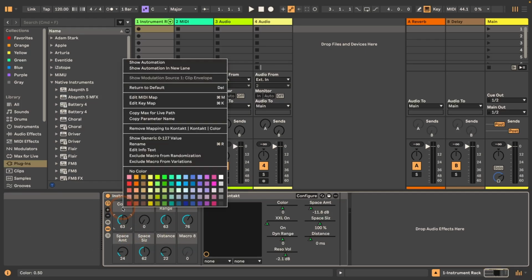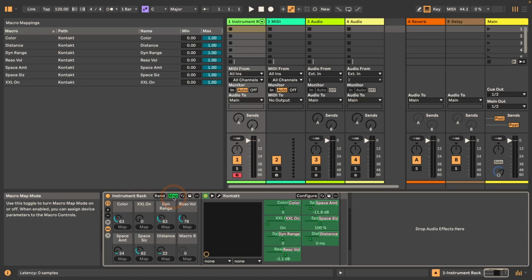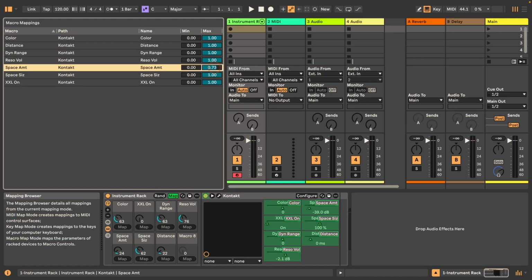We could change the colors here as well if we want any colors. We could technically also map multiple parameters to one macro control if we find this useful. And we can also go here into mapping modes and change the minimum and maximum settings. So for example, if we realize the amount of space, we don't want it to go all the way up, then we could minimize it here.